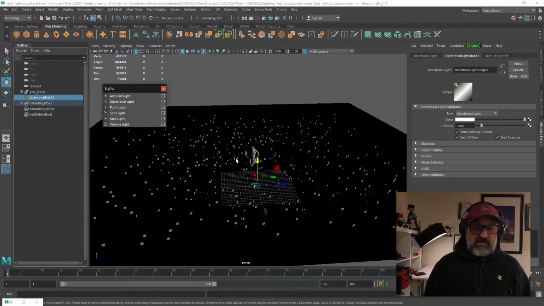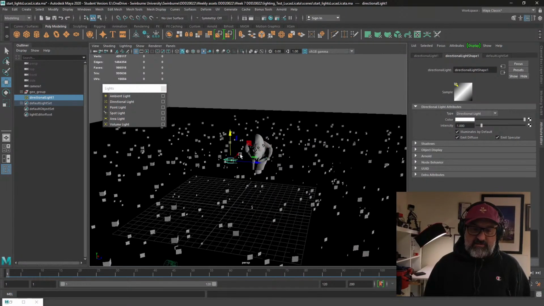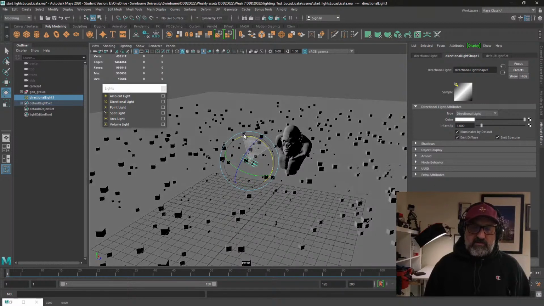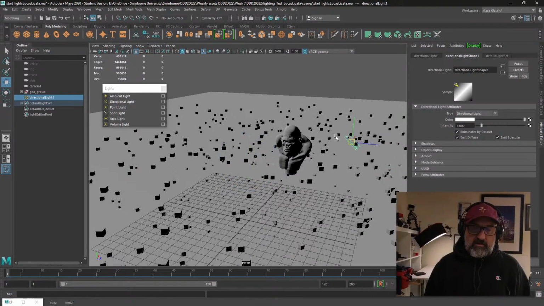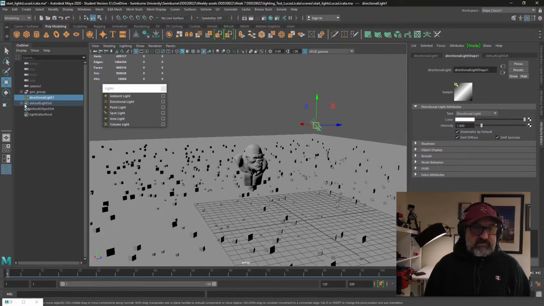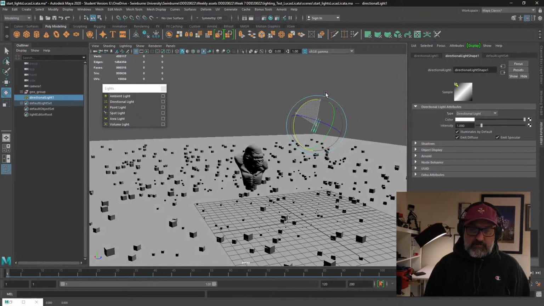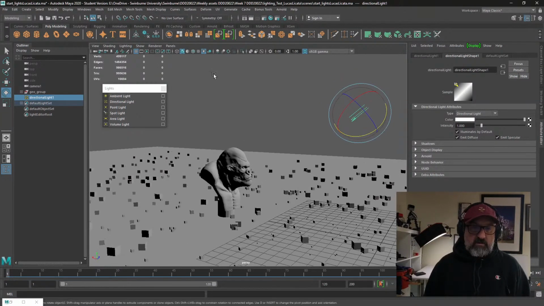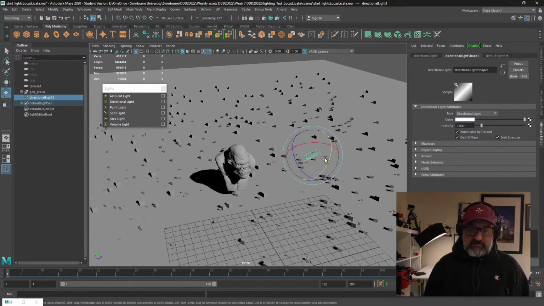So the next light is a directional light. And this light basically is like a wall of light that comes in one direction. So it really doesn't matter where you put the light. It only matters how you rotate it. Now, with lighting, if you want to see shadows, we need to turn on shadows in our scene, and then you can see the shadows. So you'll notice with this light, it doesn't matter what size this light is, it doesn't change the intensity. It's all about the rotation.